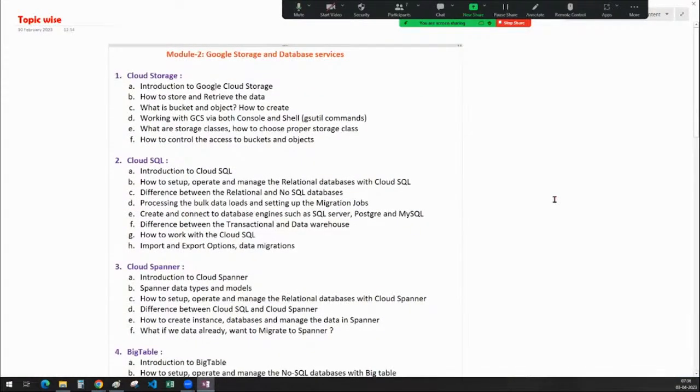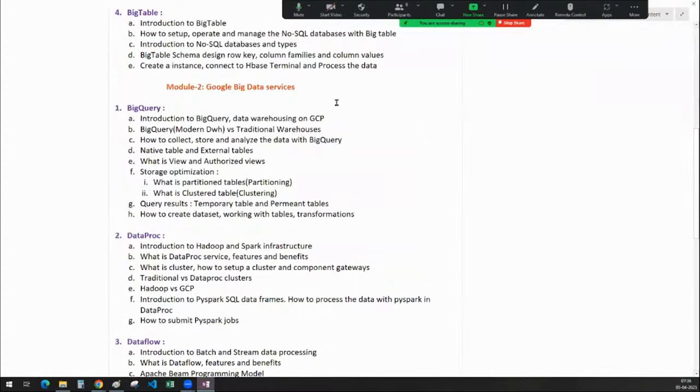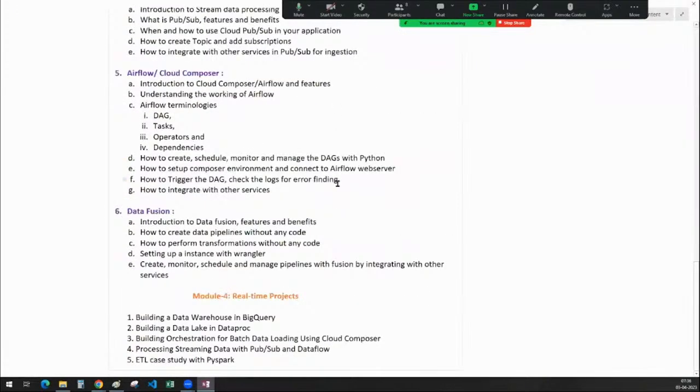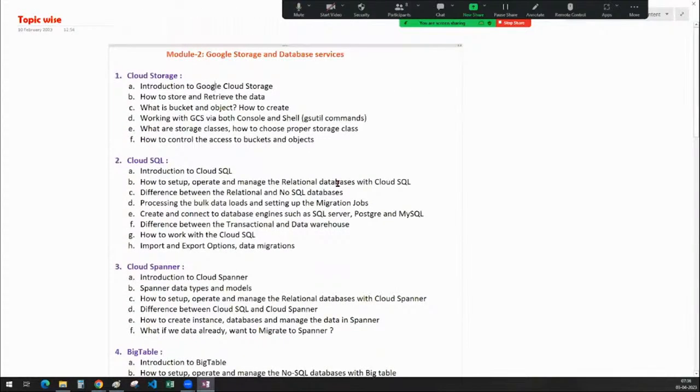As I mentioned, Google Cloud Platform is providing a pool of cloud computing services such as Google storage and database services, as well as big data services. Here you can also see Google big data services. These are the things that we are going to discuss in our session, guys. Google storage and database services. The very first service that we are going to discuss is Google Cloud Storage.